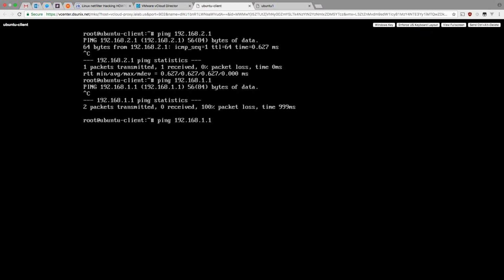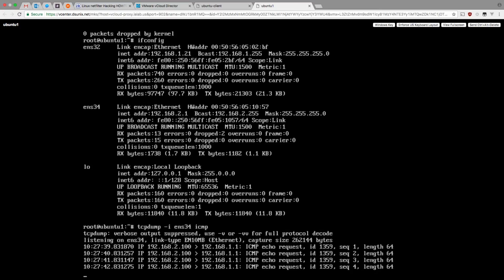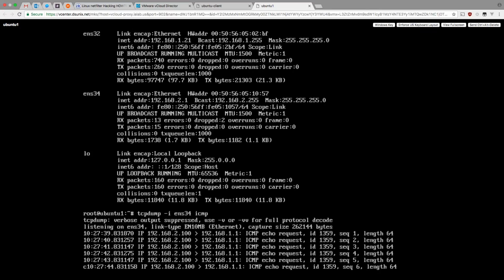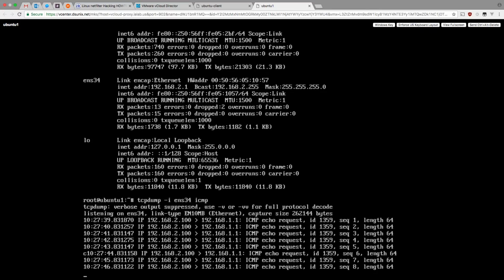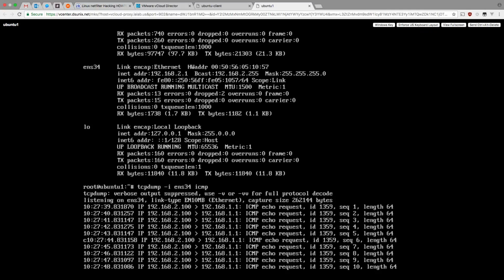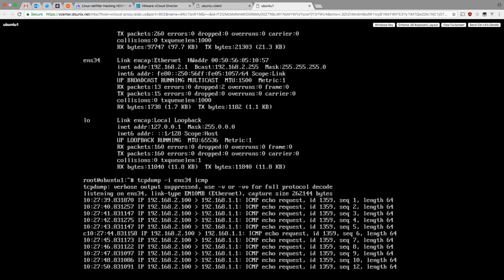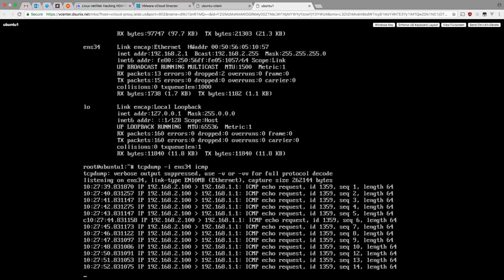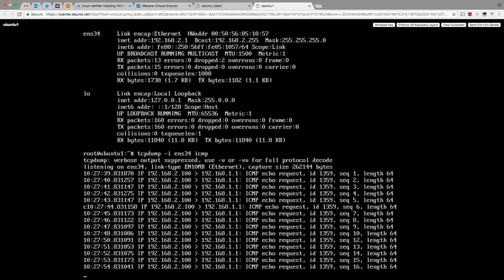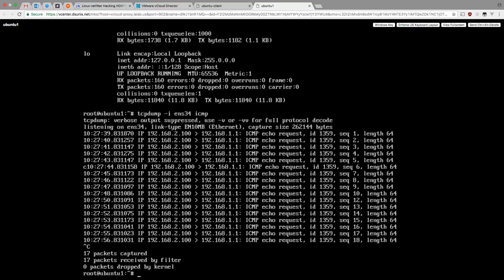So I'll have to go back over here and ping 1.1.1.1. You can see traffic's coming to our host to be forwarded, but we can see there's no traffic coming back from 2.1, which is Ubuntu 1's secondary interface here, and it's not coming back at all.